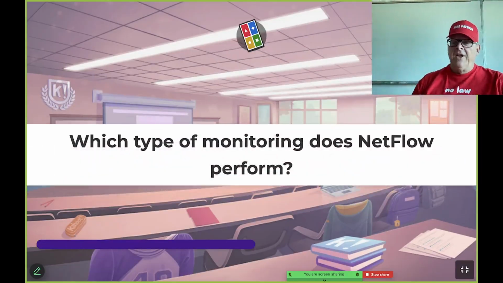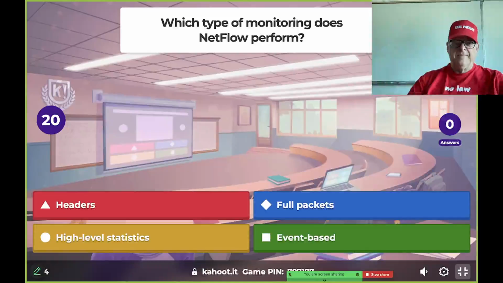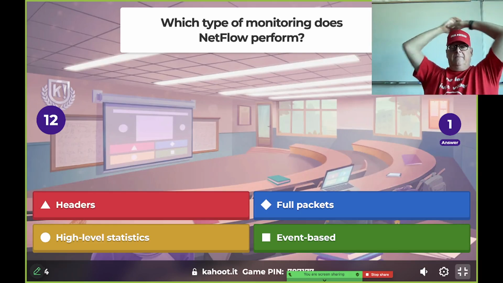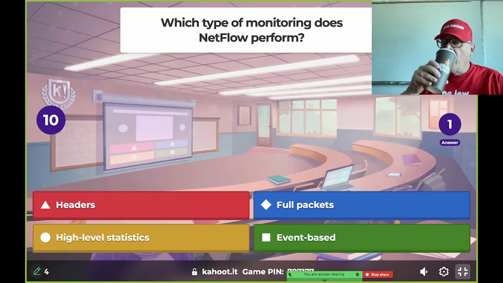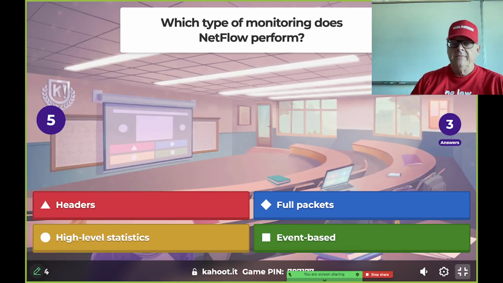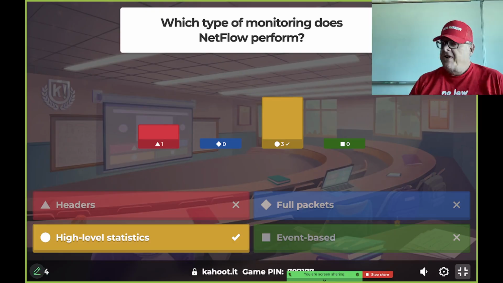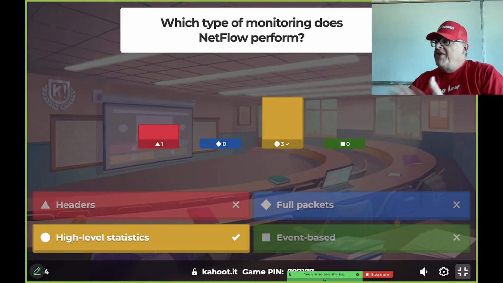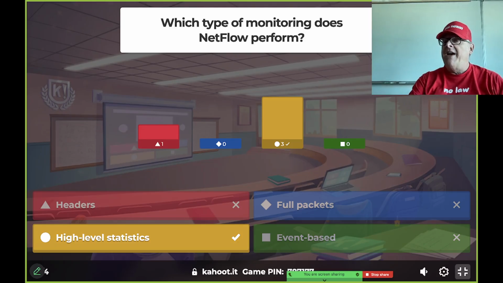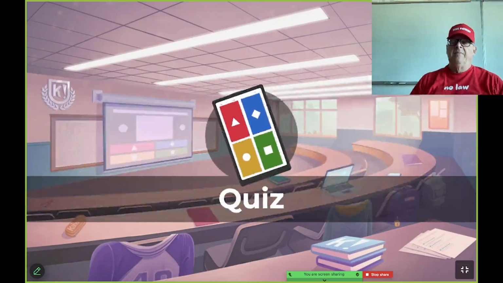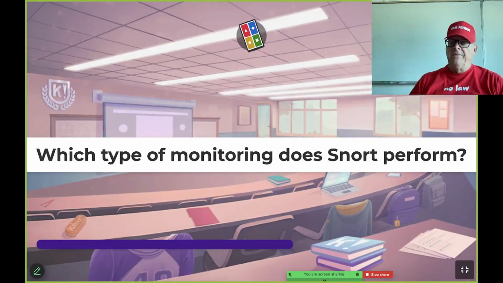All right, what kind of monitoring is NetFlow? It's high-level statistics. It just gives you a summary of a complete flow. This server connected to this client and sent this many bytes or this many packets. All right. All right, what does Snort do?